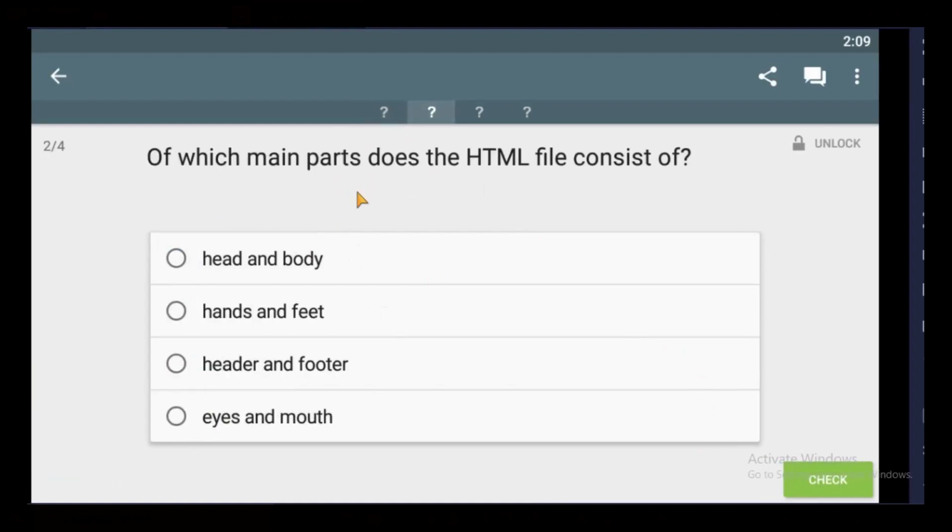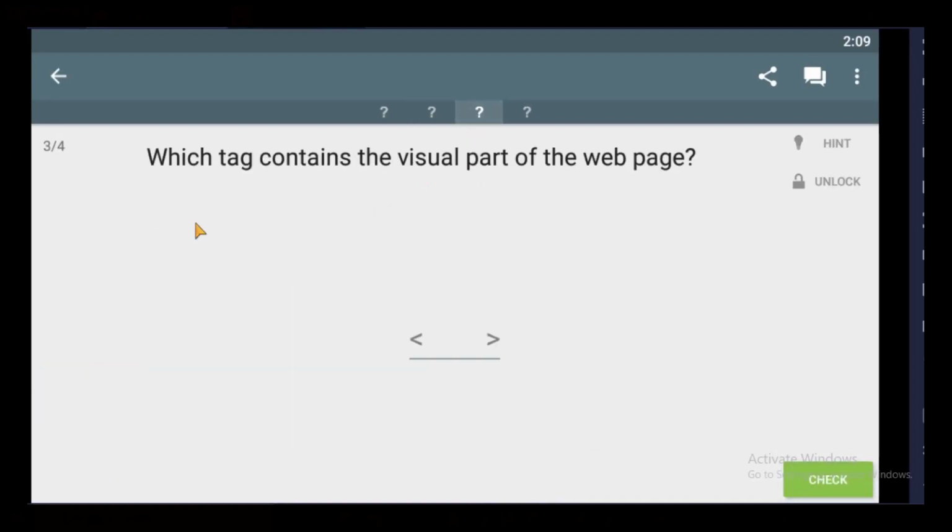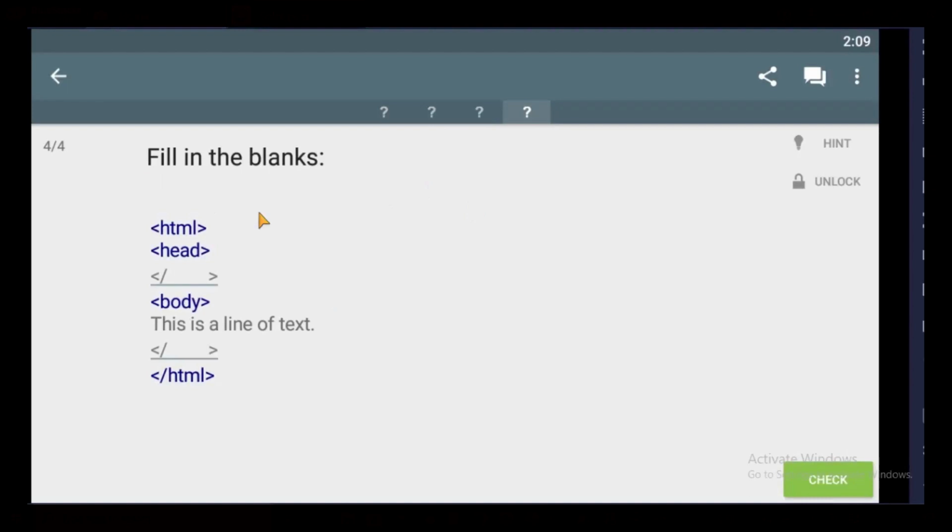Next up, of which main parts does the HTML file consist of? The head and the body, right? The HTML has got the head and the body, so this one. The next one, which tag contains the visual part? It's the body, which contains the visual parts. So check that out.